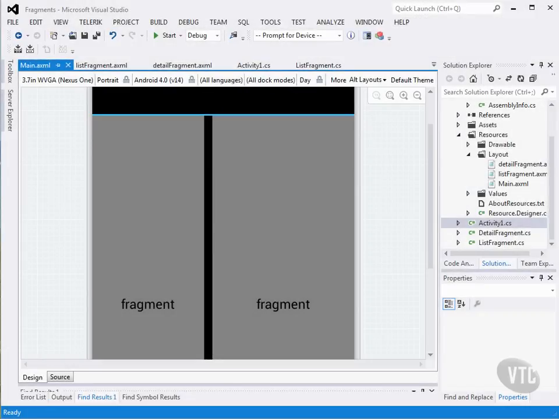In this lesson, we're going to look at fragments. Fragments are a way of organizing our UI. They're particularly effective for tablets, but they can be used on phones. We can have a layout that has multiple fragments, and each fragment can be controlled by its own activity.